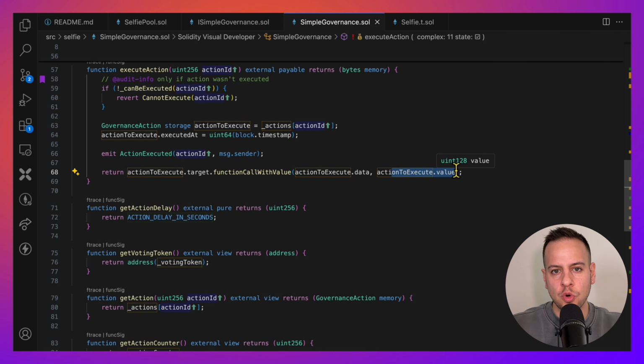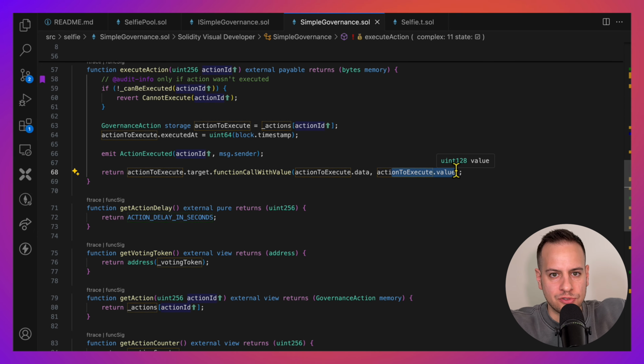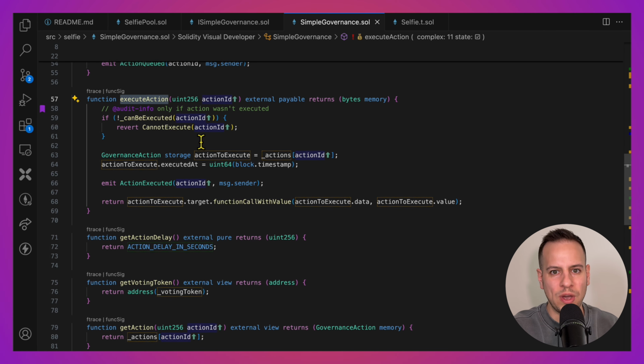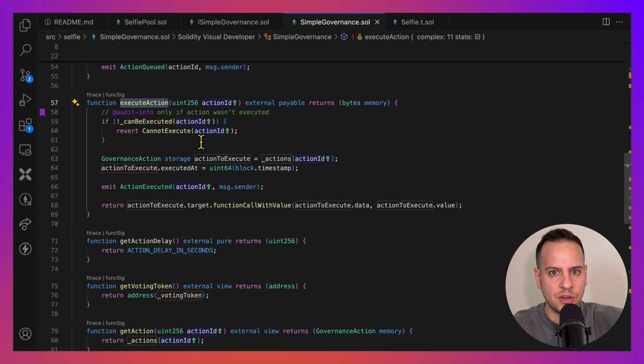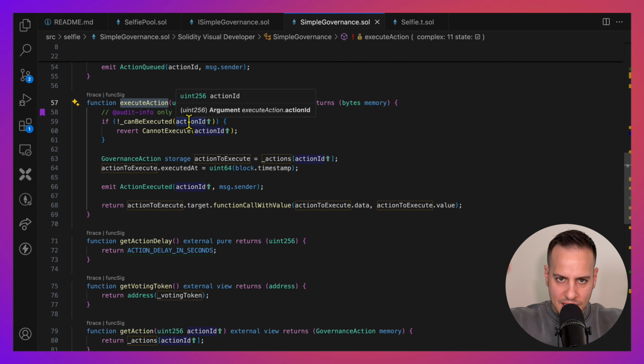So what this contract simply does is allow someone who controls more than 50% of the supply to queue an action, and an action just means this contract calls another contract with certain data and value, and then 2 days later, we can call this execute function to make sure this action is executed and this low-level call is made.